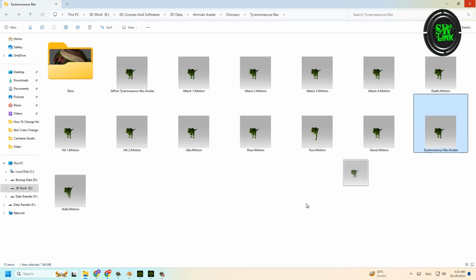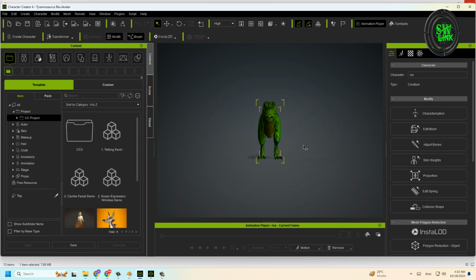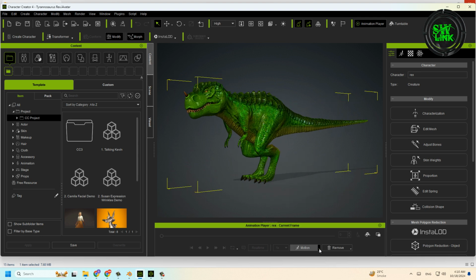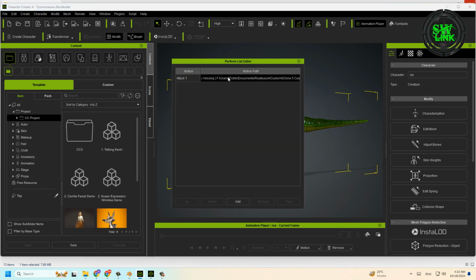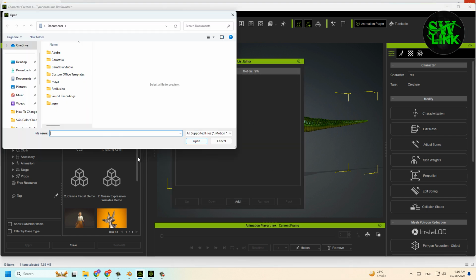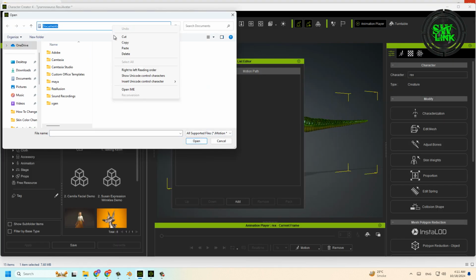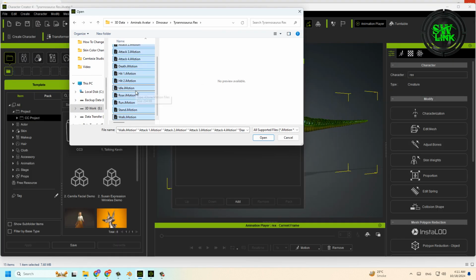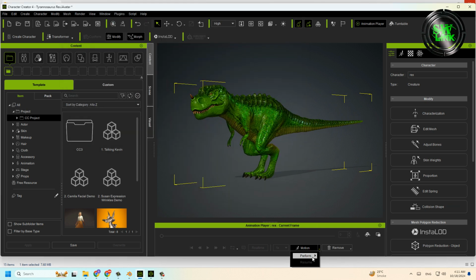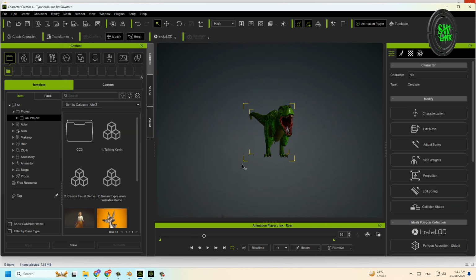Open this avatar in Character Creator software. Click on Motion and then click on Perform and then click on Perform List Editor. Delete this motion. Click Add and add all the T-Rex motions. See all the motions being shown here.